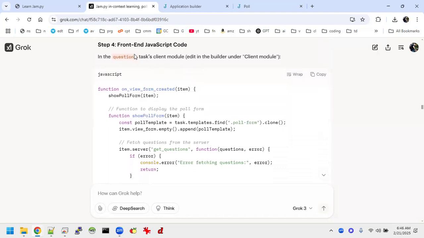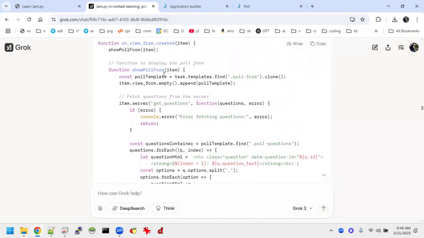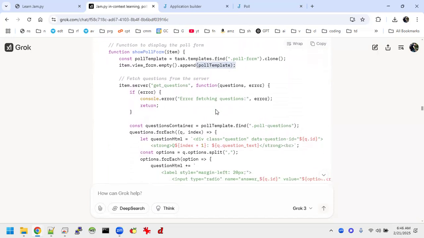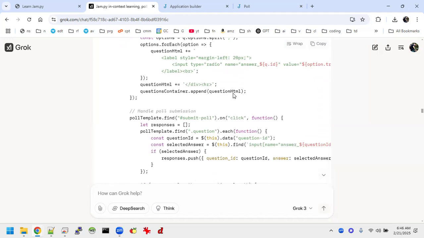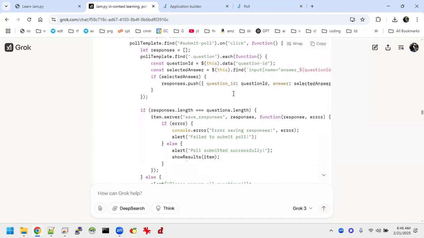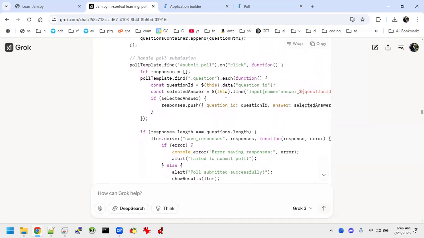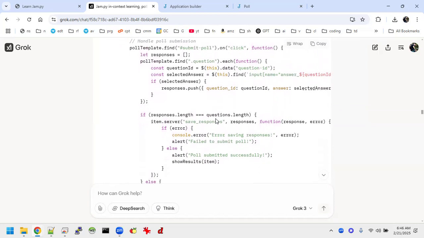And then it gave some front-end JavaScript code for the questions task in the client module. So I copied and pasted that, and you can see what it's doing here is emptying the form and appending our poll template that we've included in the HTML. And then we've got some functions which are being called in the back end, returning some values from the back end, and using the templates that we've included.